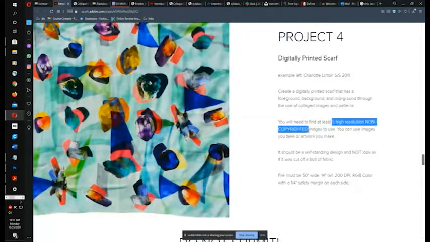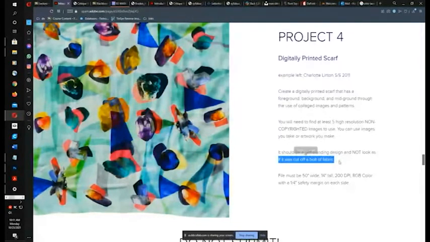I don't want to see five squares plopped down on your scarf. It should be a finished composition, like what is described here as a standalone design, and not look like it was cut off from a bolt of fabric. So that means it should have a center of attention, a foreground, a midground, and a background.